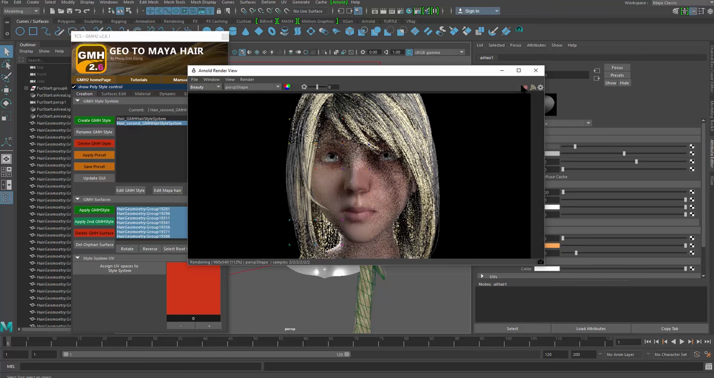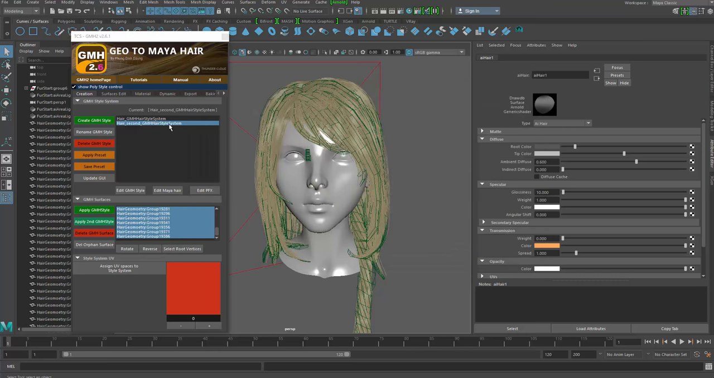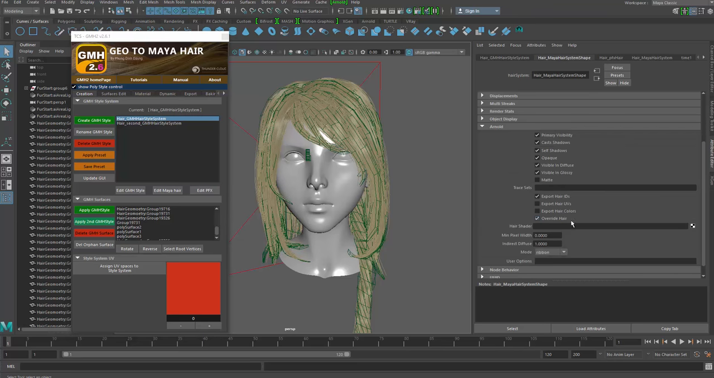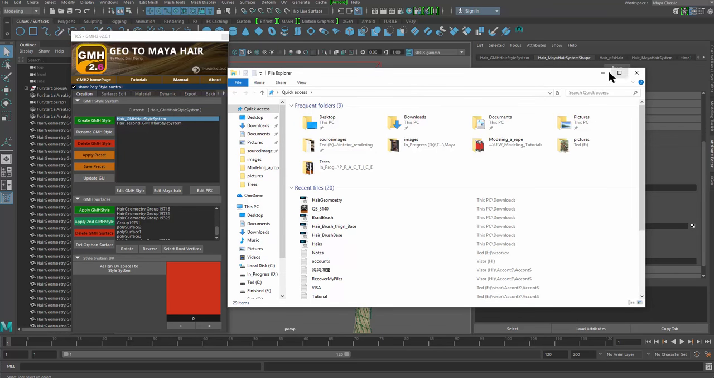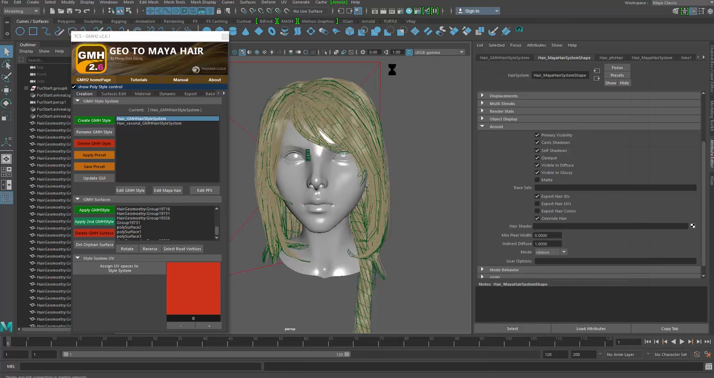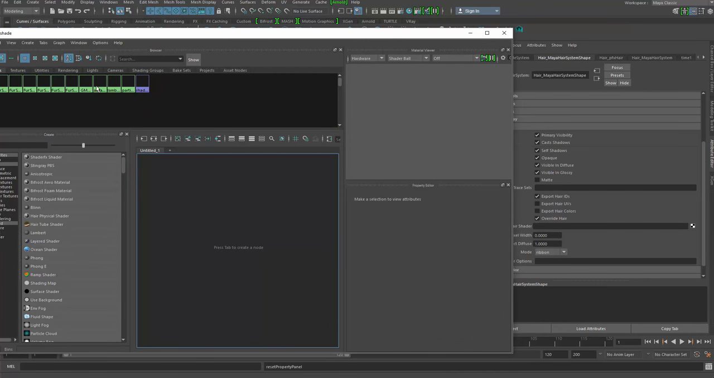So let me stop this and then grab the first one. Okay, Edit Maya hair, override hair again, and let me go to the material editor and go grab that AI hair and then drag it in to apply the same hair material to both of the hair systems I have earlier, which it kind of freezes down here. Hopefully it will be okay. Oops, I think it freezes.